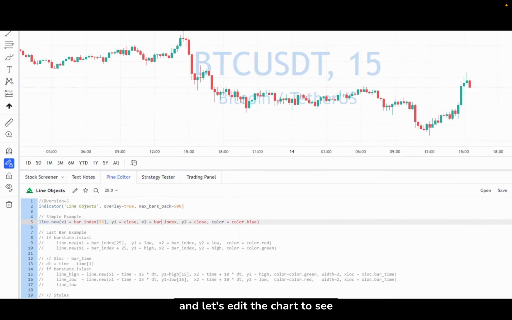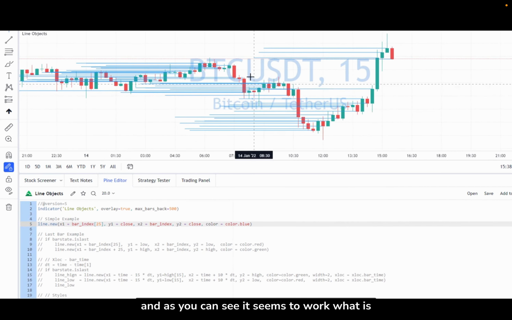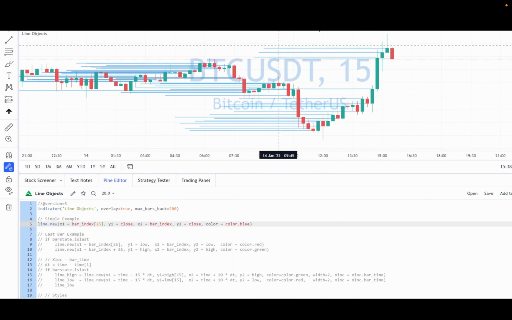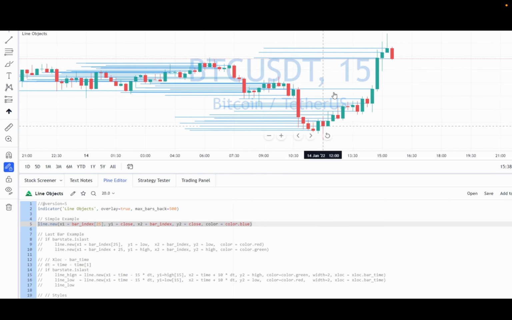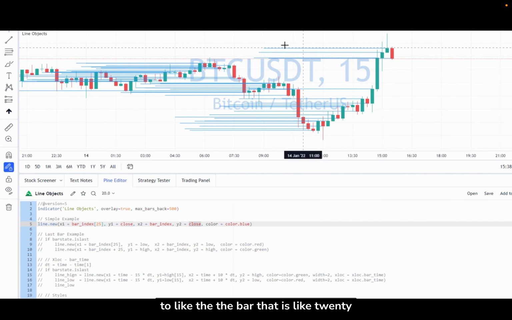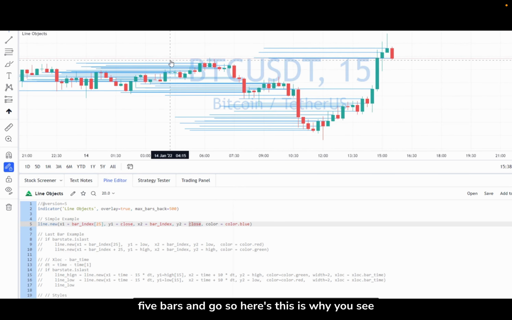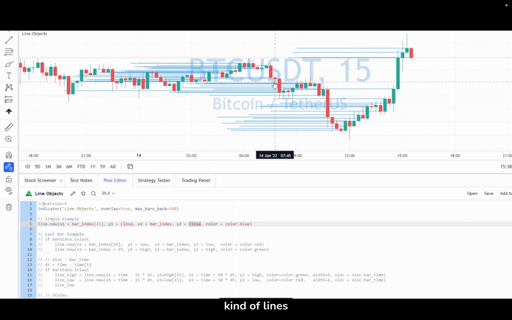Let's add it to the chart to see how it works. And as you can see, it seems to work. What is happening is that for every bar, PineScript calls this function, and it plots a line from the close of the current candle to the bar that is 25 bars ago. So this is why you see these kinds of lines.